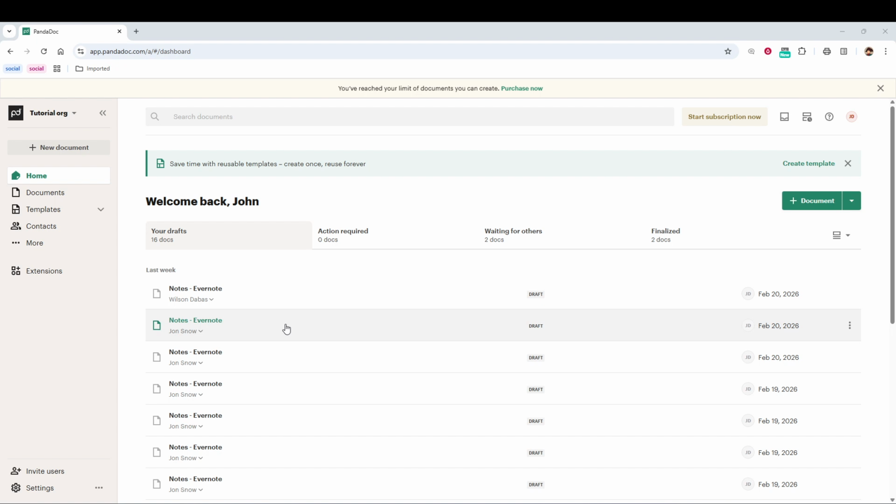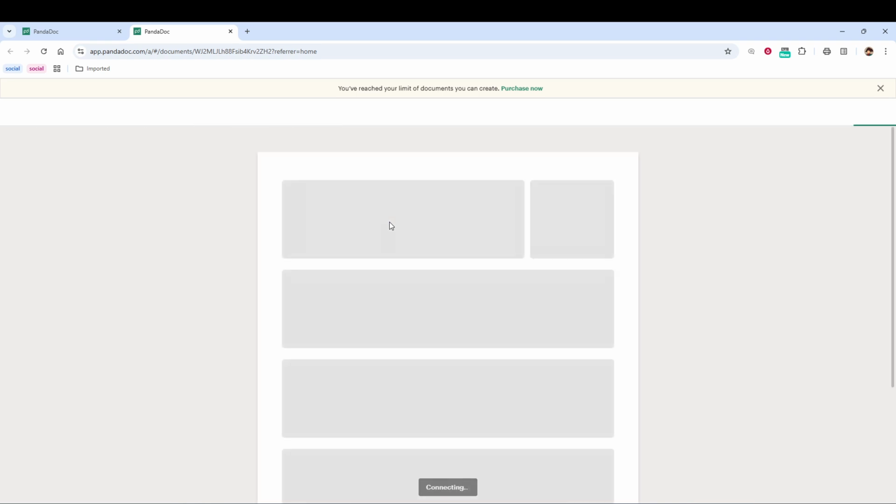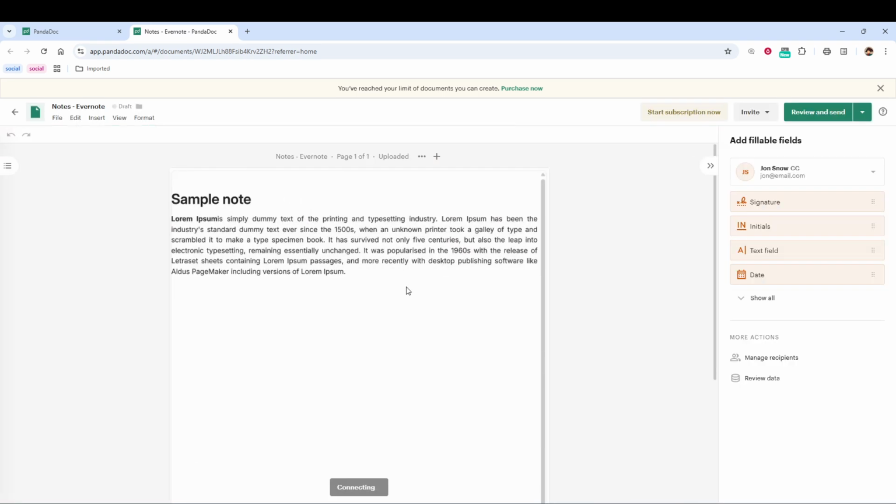First, start by opening the document where you want to add a signature. This could be a contract, a proposal, or any form that needs to be signed. Make sure you're in the Document Editor view, where you can see the content and the Tools or Fields panel. Take a moment to scroll through the document and decide exactly where the signature should go, typically near the end, above the signer's name or title.